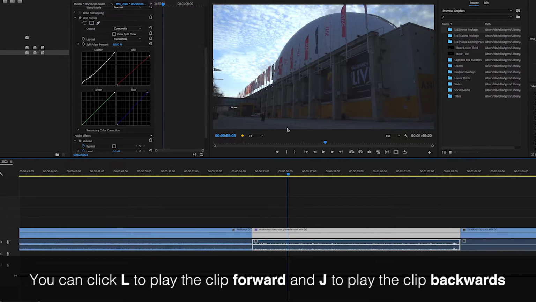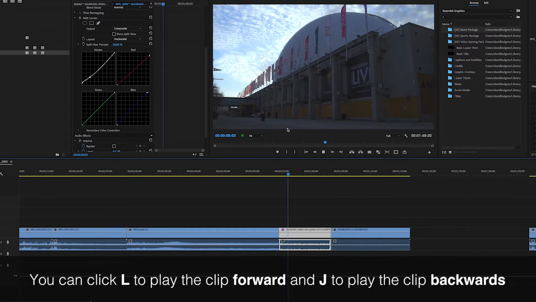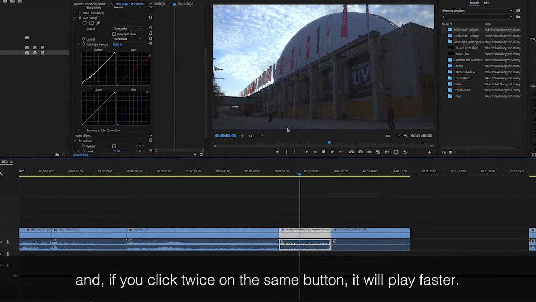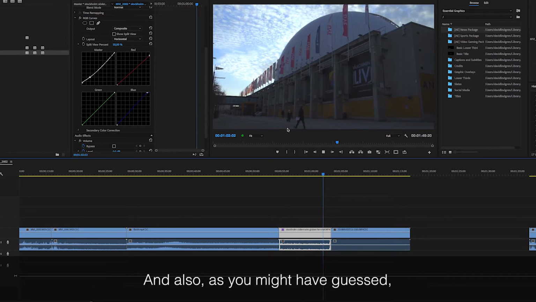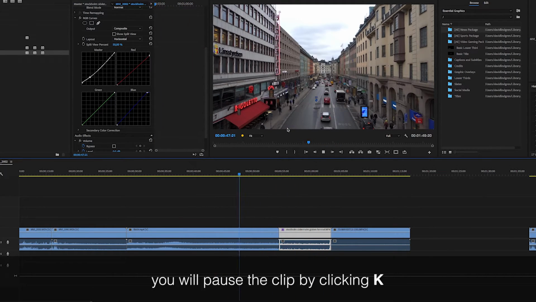You can click L to play the clip forward and J to play the clip backwards. And if you click twice on the same button, it will play faster. And also, as you might have guessed, you will pause the clip by clicking K.